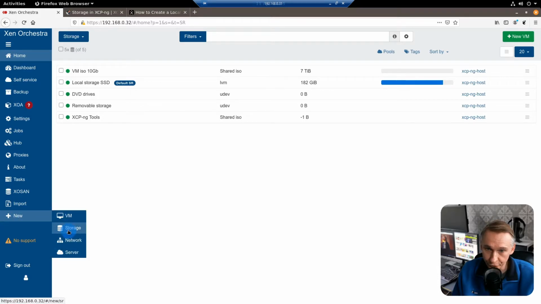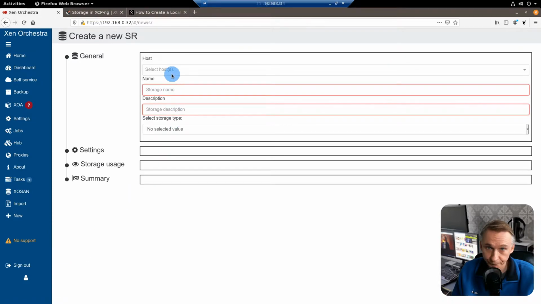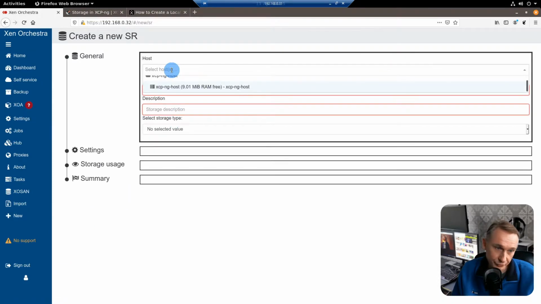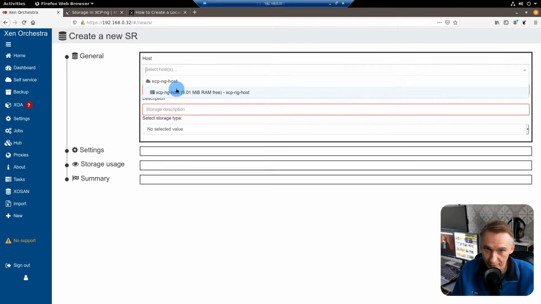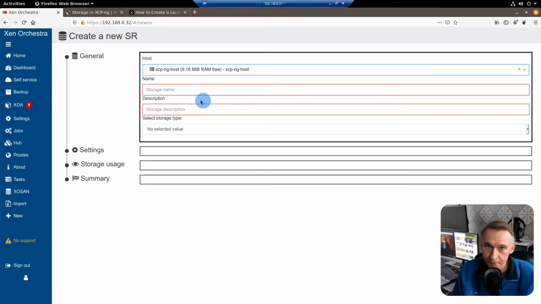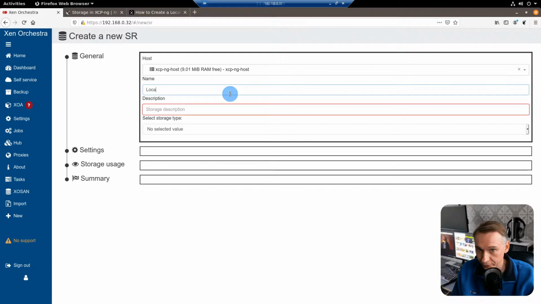So a new storage, select host. Okay, it's on my only host that I have in my pool. If you have one host, one pool. Let's give it a name. So, local storage HDD.